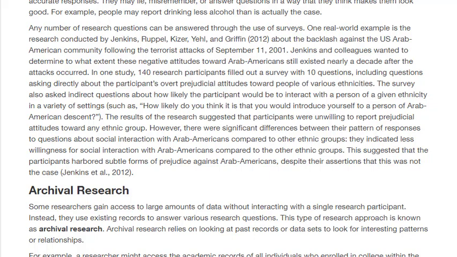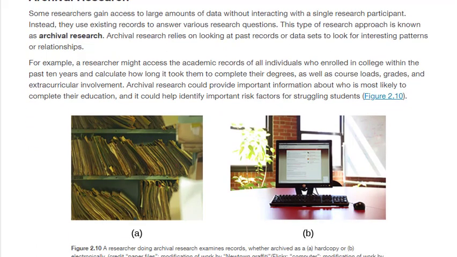The results of the research suggested that participants were unwilling to report prejudicial attitudes toward any ethnic group. However, there were significant differences between their pattern of responses to questions about social interaction with Arab Americans compared to other ethnic groups. They indicated less willingness for social interaction with Arab Americans compared to the other ethnic groups. This suggested that the participants harbored subtle forms of prejudice against Arab Americans, despite their assertions that this was not the case.